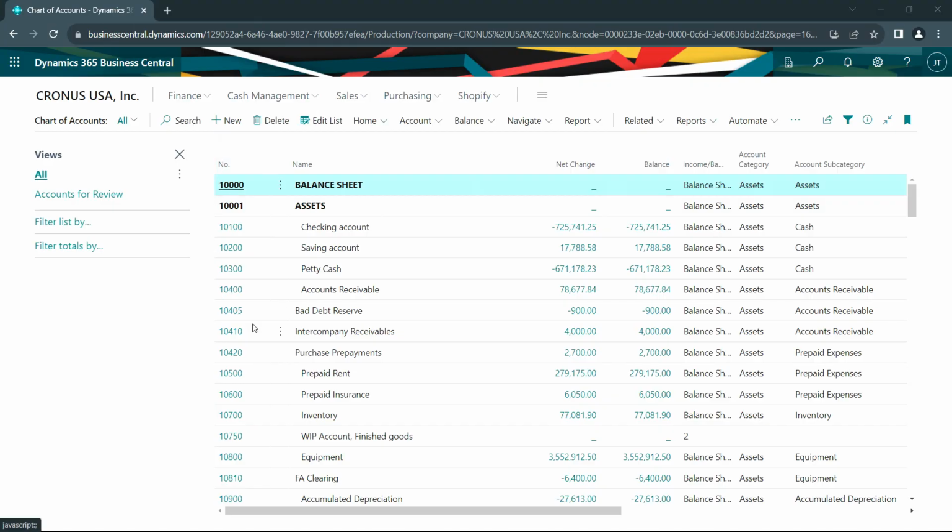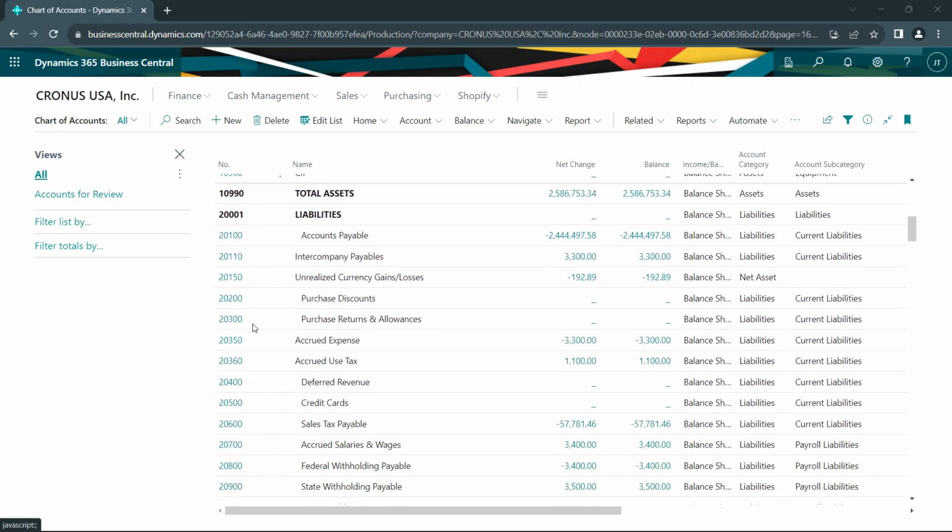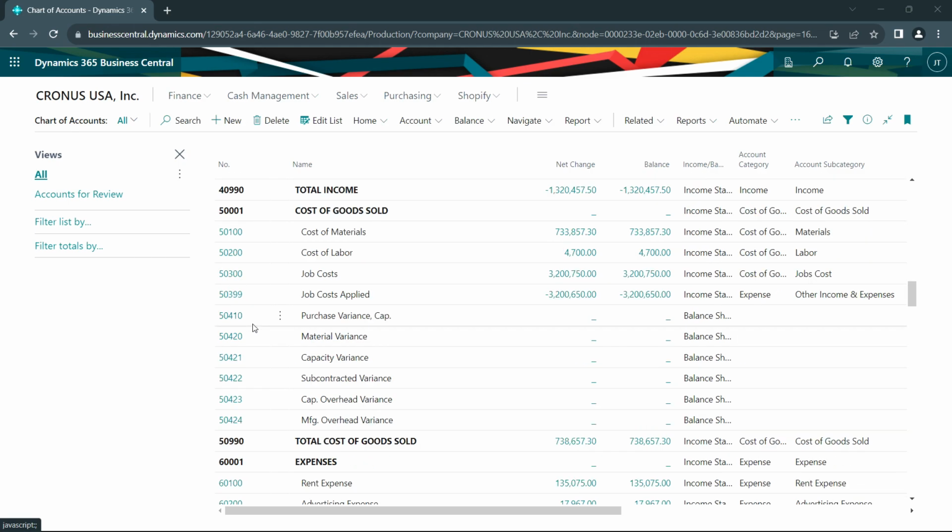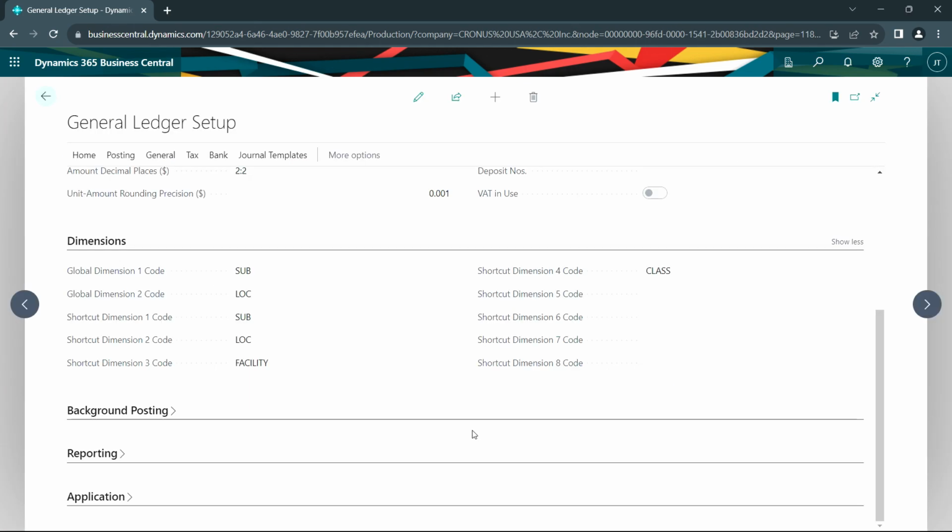Here's a chart of accounts here. You can see I've got the asset liability accounts, revenue and expense accounts. Everything's in this chart of accounts that I'll be using to post transactions. I can also use dimensions in Business Central to further define the account strings. An account string would be a main account plus one, two, three or more dimensions.